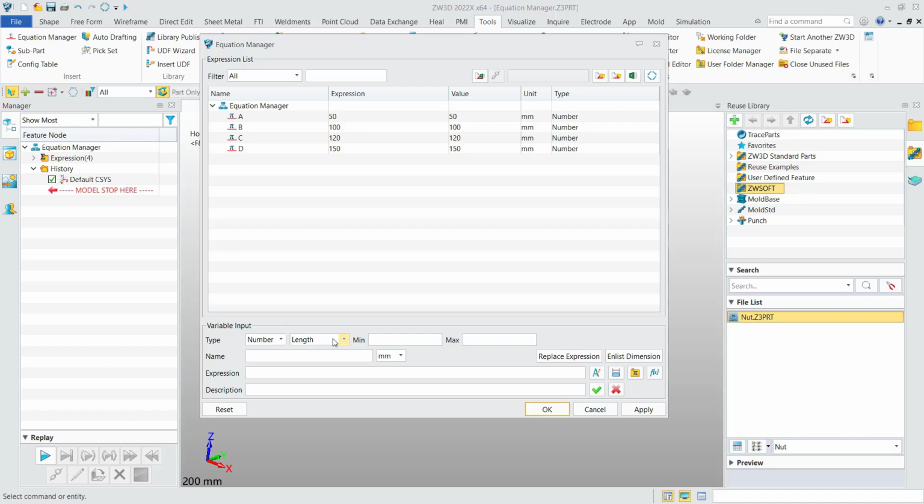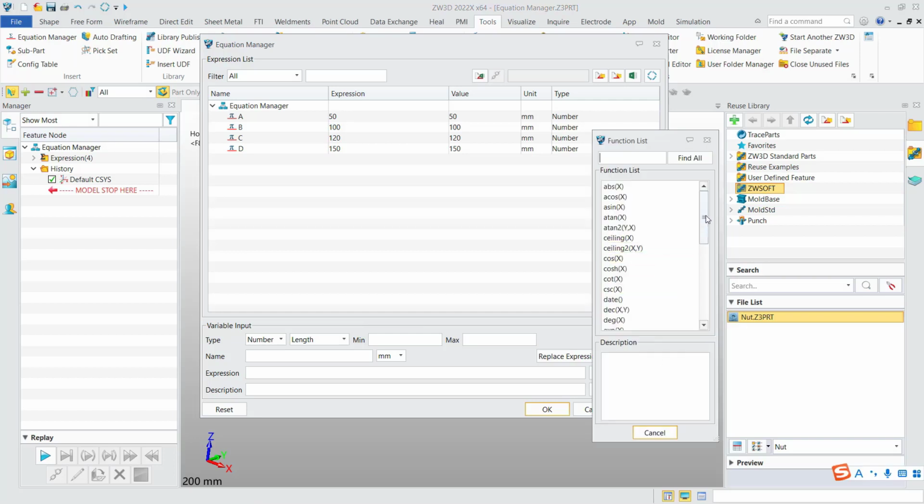And for number, we have different subtypes. For example, you can make it a constant with no unit, or length, angle, mass with different units. Okay. And ZW3D supports functions. Here you can see there are about 35 functions in ZW3D. Here I'll use a simple case to show you.